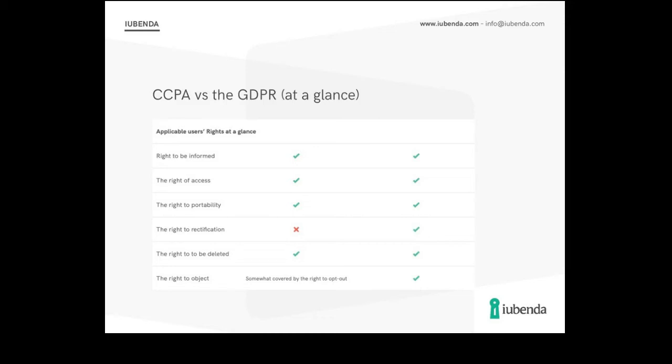The right to rectification, however, users under the CCPA are not granted this right. And the right to object, they're not really granted this right either. It's somewhat covered by the right to opt out. And this only applies if they've previously opted out.